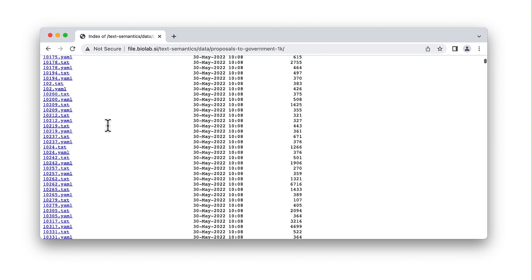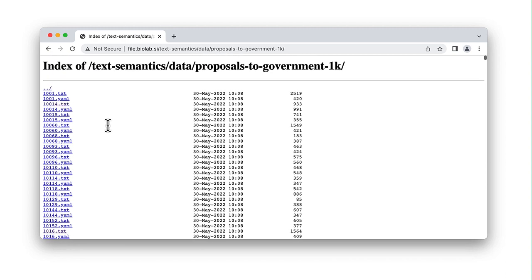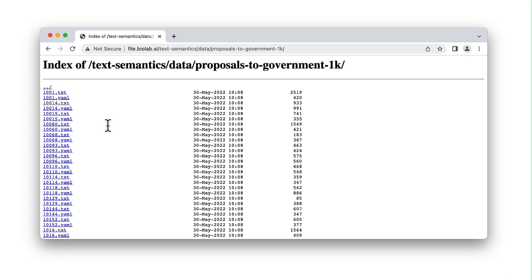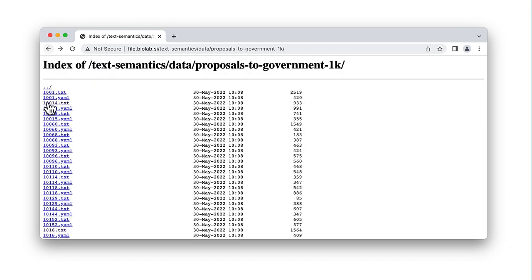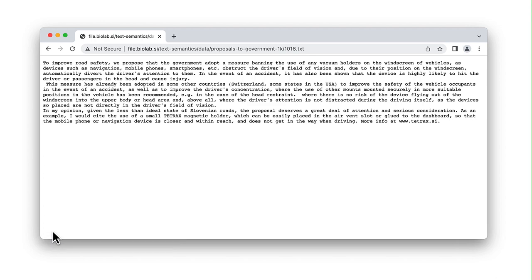The folder I opened contains about 1,000 proposals to the Slovenian government that we automatically translated to English. Let's look at the file 10014.txt. It includes the proposal to ban the overtaking of trucks on the highways. The file 10016.txt includes the proposal on road safety.